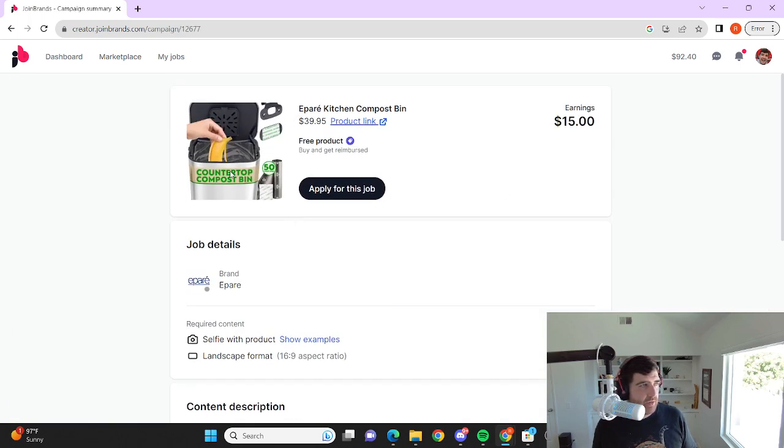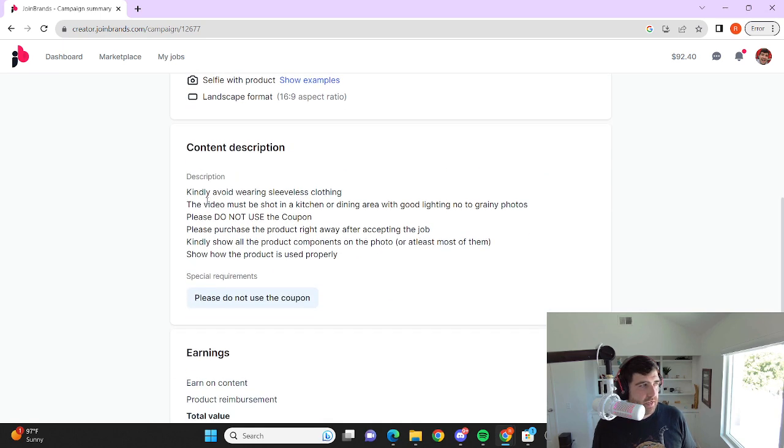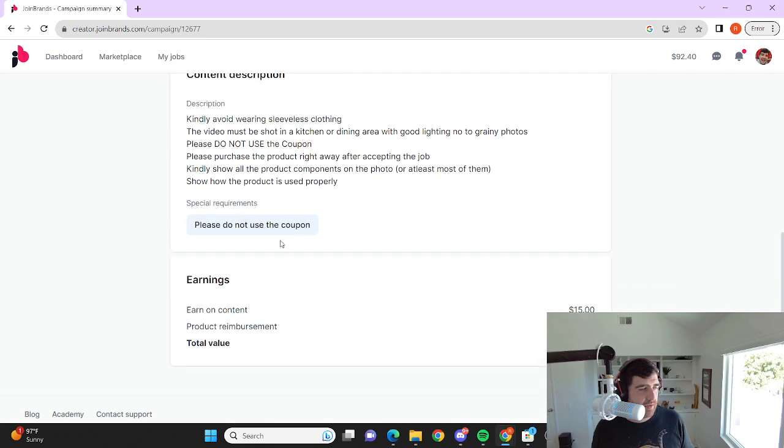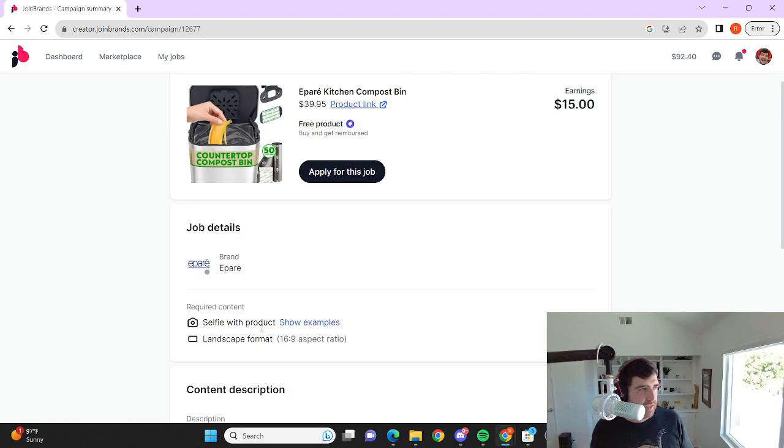It's a kitchen compost bin. Just needs a simple photo with the product. Avoid wearing sleeveless clothing. The photo must be in a kitchen or dining area. Please do not use the coupon. Please purchase the product right away. Okay, then it's talking about, so I'll apply for this one. Looks like it's a landscape photo, 16 by 9, selfie with product. Seems easy, so I'll apply for it.